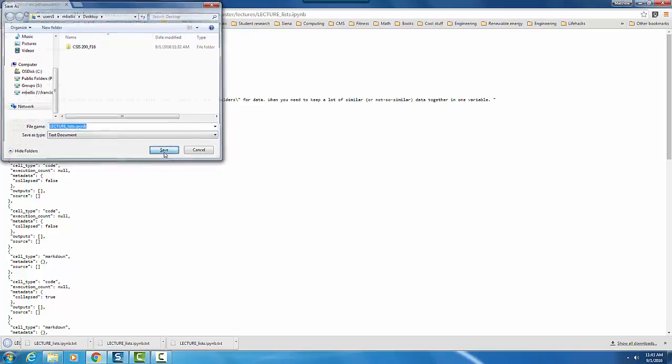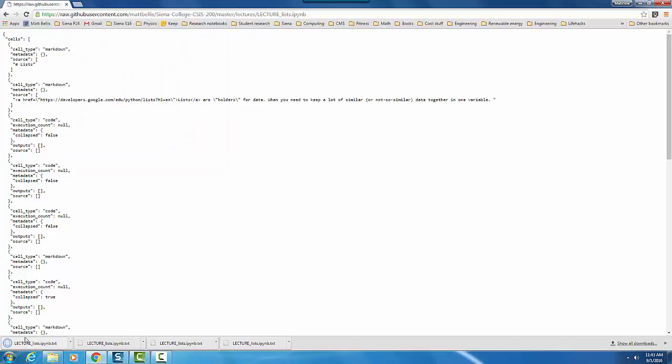I click on the save button and I get this little dialog here that says it saves as lecture_list.ipymb.txt. That's fine. In a later video, we'll see how to move the file and rename it.